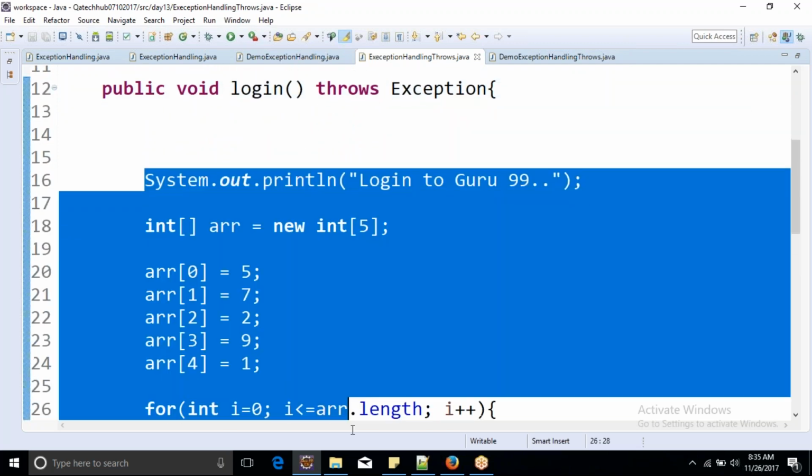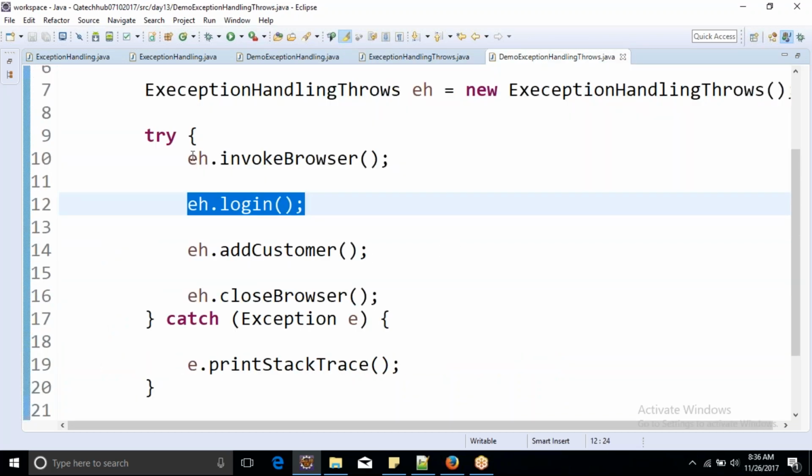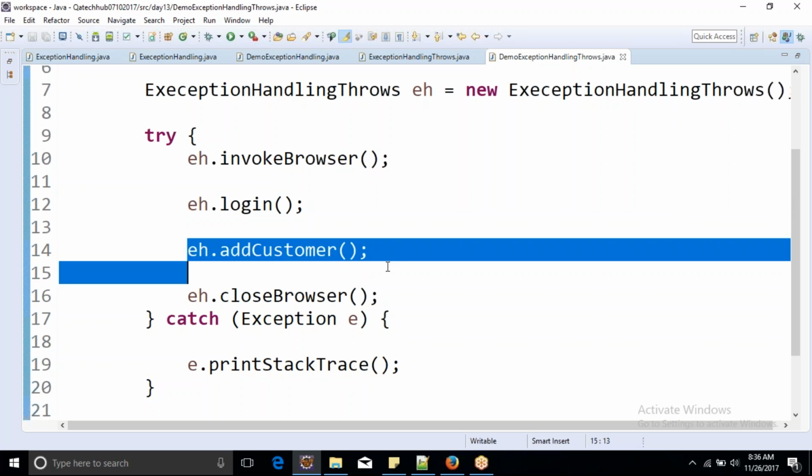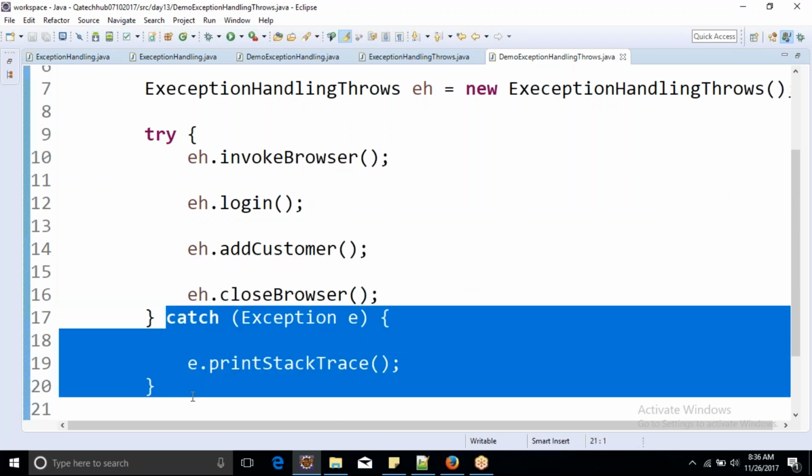So what does this do? Whatever exception occurs here, it will throw it to the calling method. That means that exception will come here. Now there is an exception in line number 12, so that exception will go to one of the catch blocks and the statements written after that will not be executed. It will throw an exception and it will be caught here. Like this, you can have multiple catch statements and those exceptions will be handled in one of the catch blocks. Clear? Any questions?